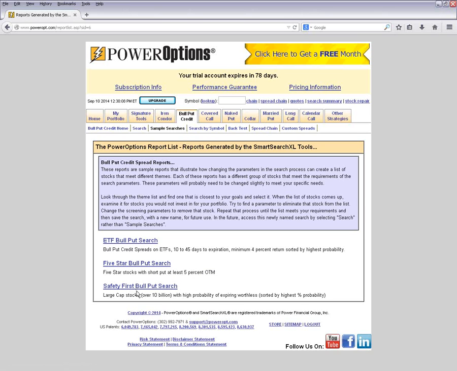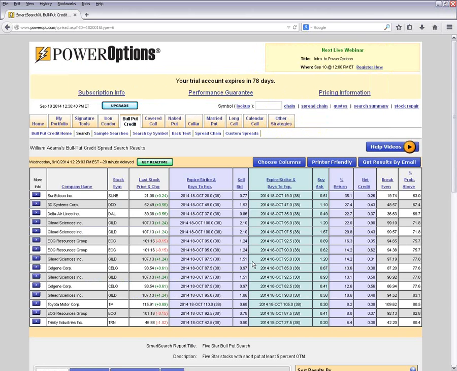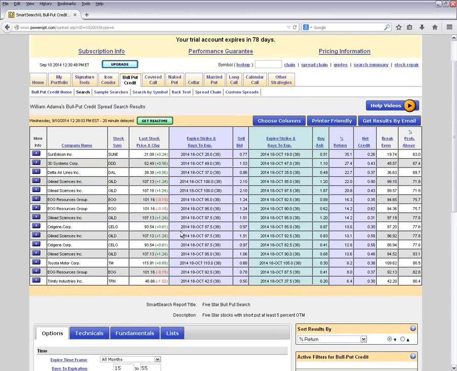Probably won't get a lot of premium with this one, but it's going to look at the large cap stocks over 10 billion with a high probability of expiring worthless. So let's just click on our 5-star bull put search to begin with. This will link us directly into the search tool, where we'll be able to see the listed trades that match that criteria.